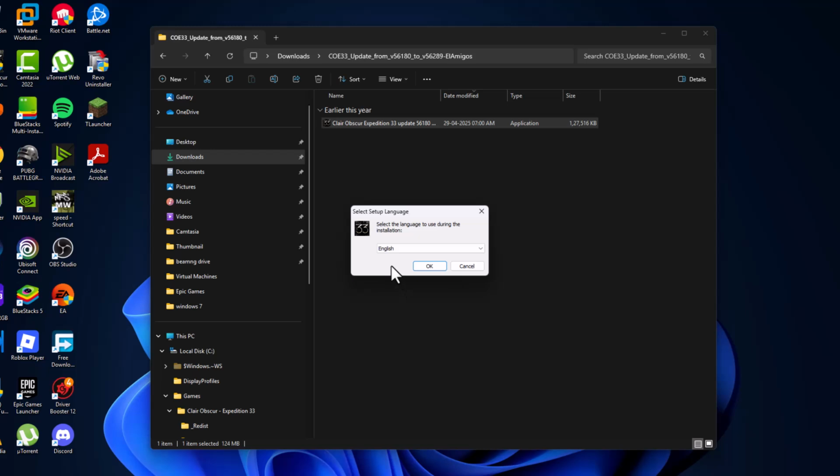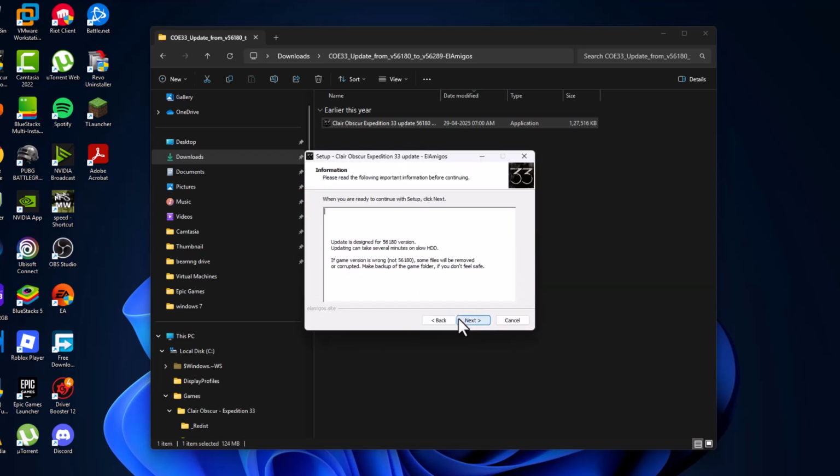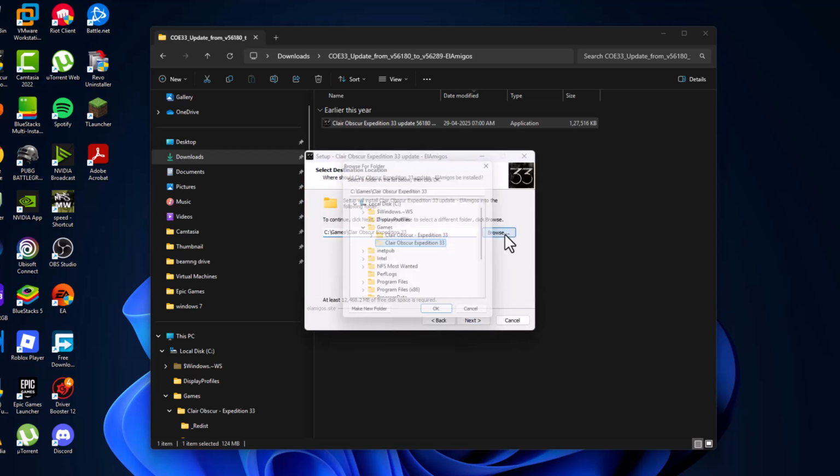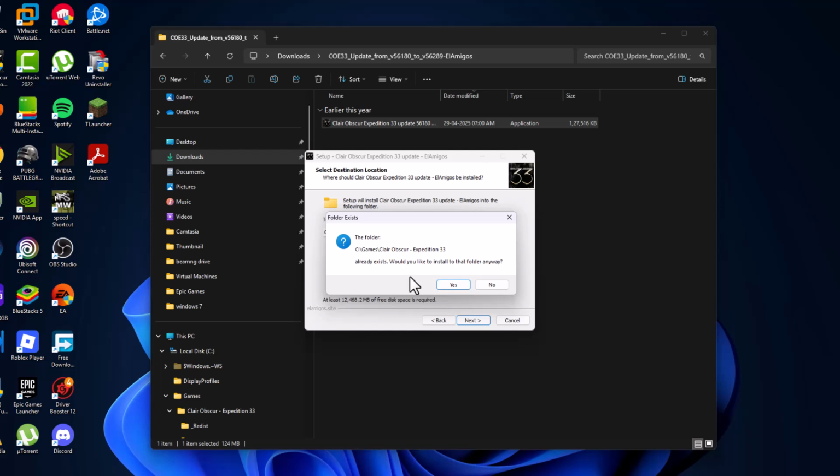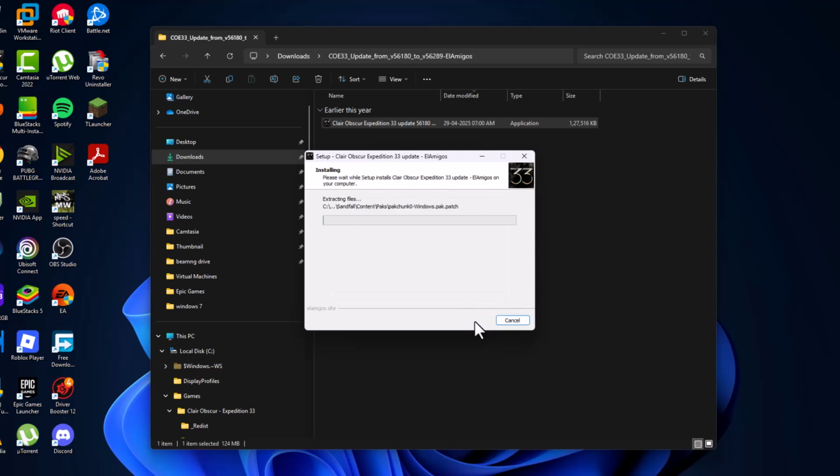select yes, select the language and select OK, select next, select the browse option, and navigate to the game folder, guys. I saved it in C drive games, and here is the game folder. After selecting the game folder, select OK and select next. It says already exists, would you like to install to that folder anyways? Select yes and select next, select install.